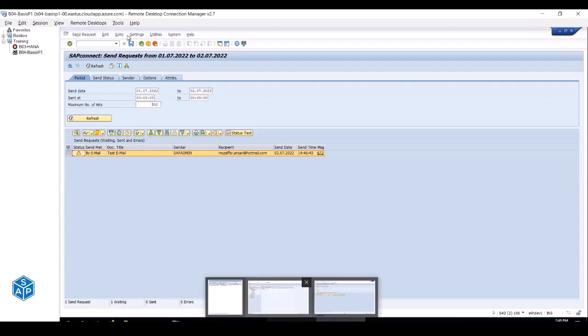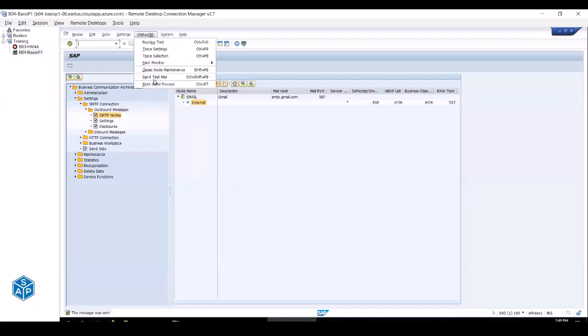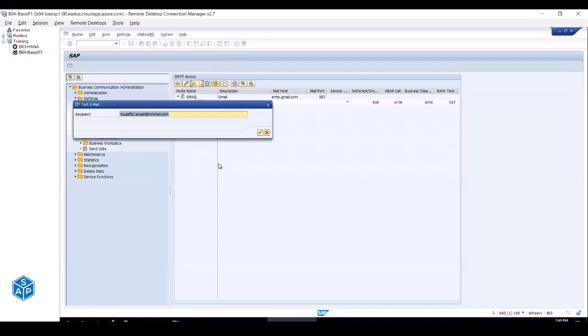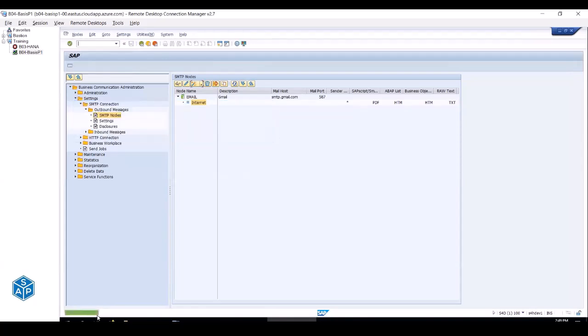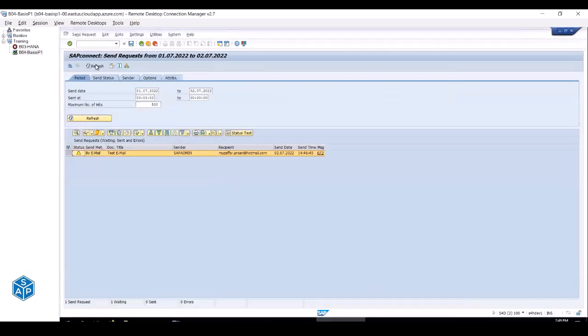For example, let me send one more mail. Settings, utilities, send a test mail. I'm again sending a mail, this time to muzaffar.ansari82@gmail.com. It says the message was sent. When you come into SOST and refresh this page, you can see both the mails. This is the mail I sent to Hotmail, and this is the mail I sent to Gmail. Both are in the waiting list, waiting for a job to trigger and send them.